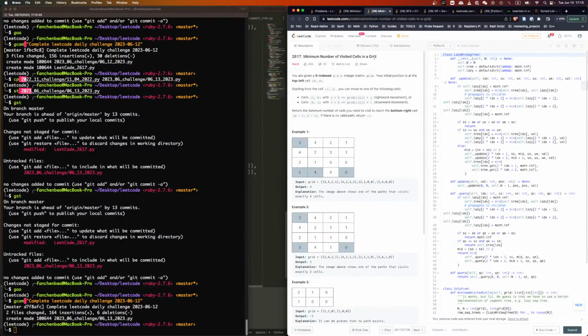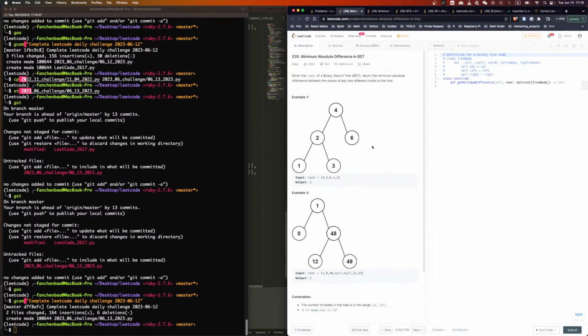Okay, two methods. One is sorted list. We know what it is. Yeah, we do sorted list. And the other is DSU. So we go both on that. And if we still have time, we're going to look at the sweep line. Okay, minimum absolute difference in binary search tree. The minimum absolute difference between the values of any two different nodes.